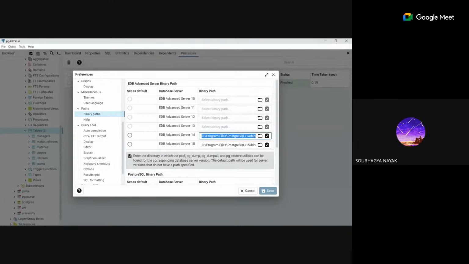Sir, which PostgreSQL version do we need to install? There are multiple. Go with 14 point something that is available, or you can go with 15. Sir, 14.15 is available along with 15.10. Version 14, you can go with that. Okay, sir.